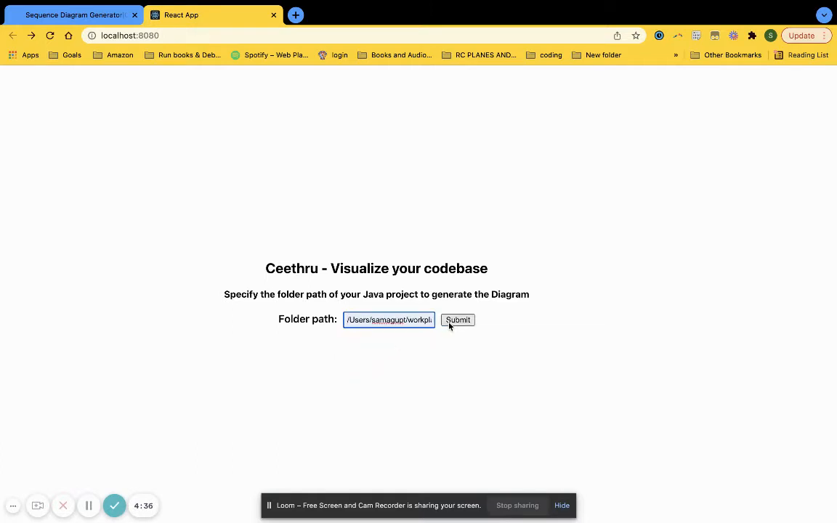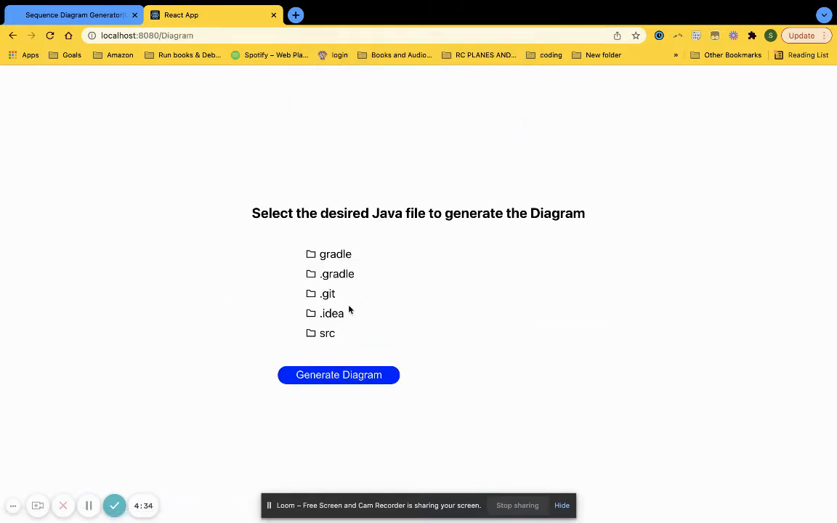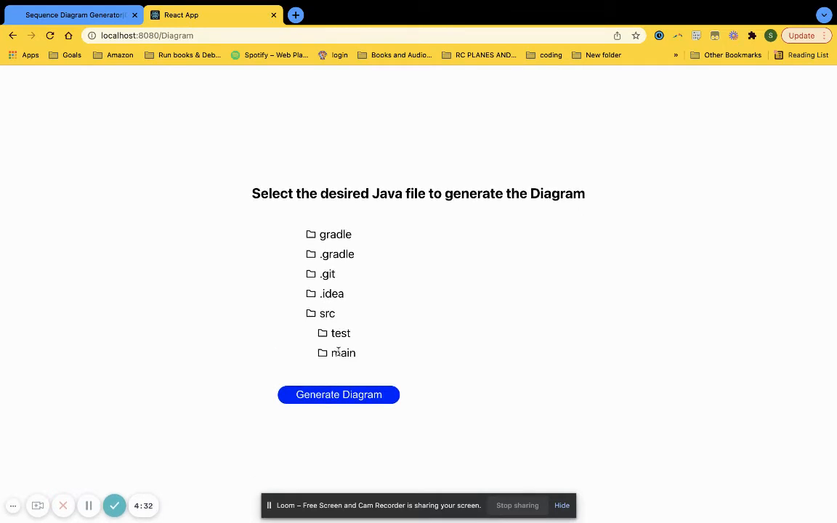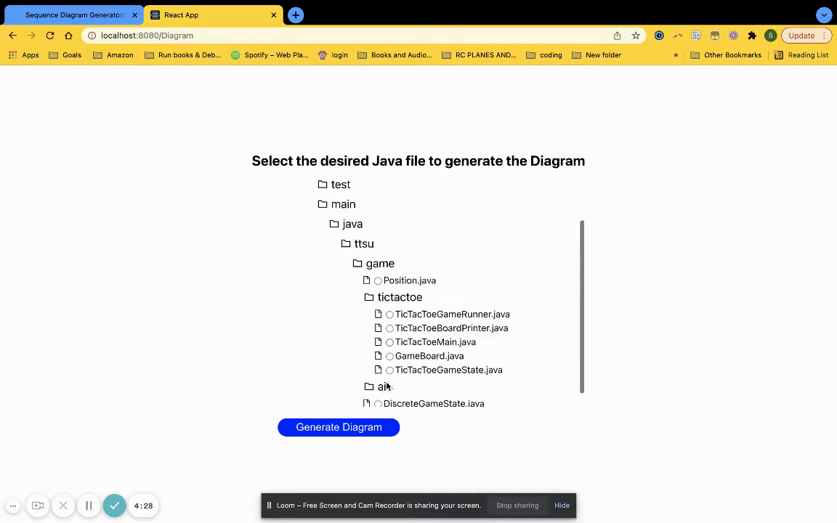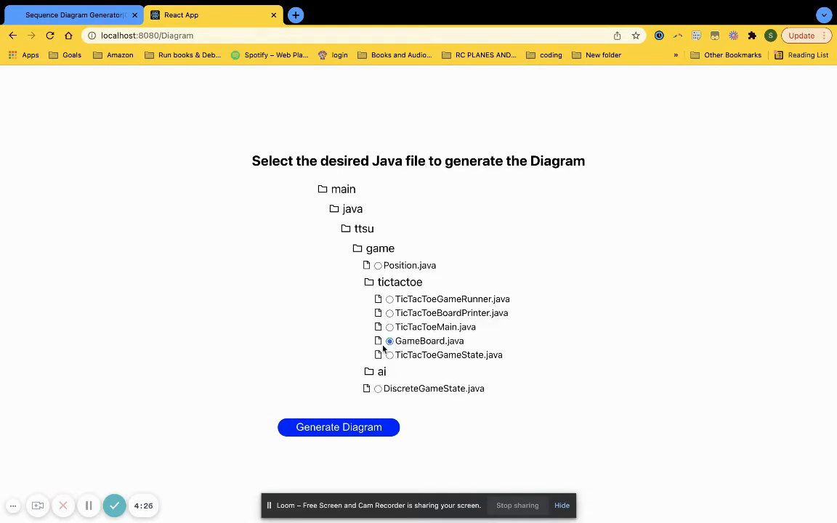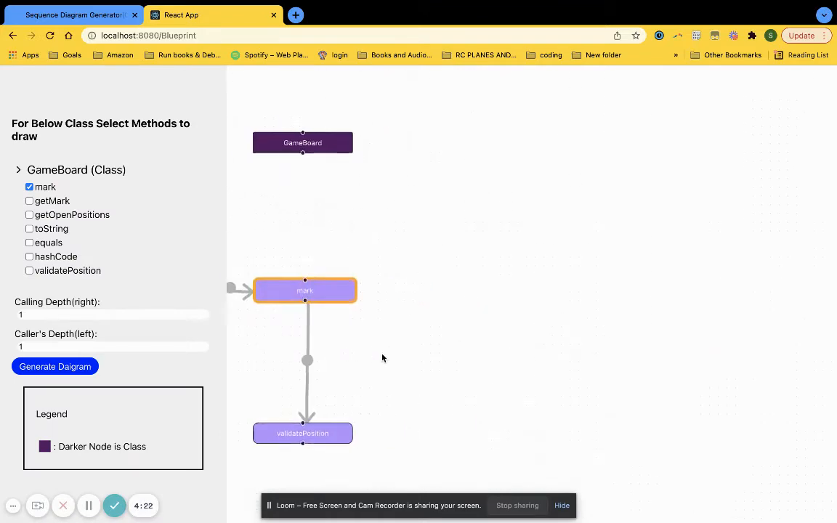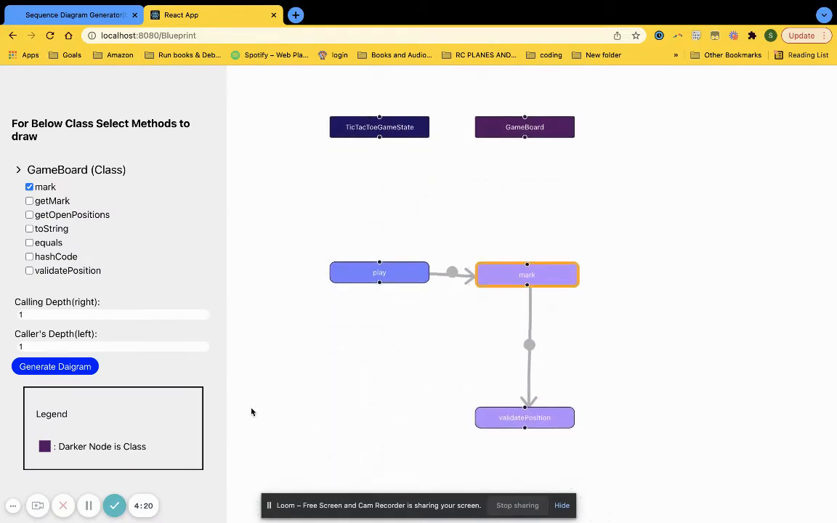You first have to specify the location of the Java project in your local. Then you have to provide the name of the Java file for which you want to draw the diagram. Let's select gameboard.java. So this is the diagram which it draws for me.